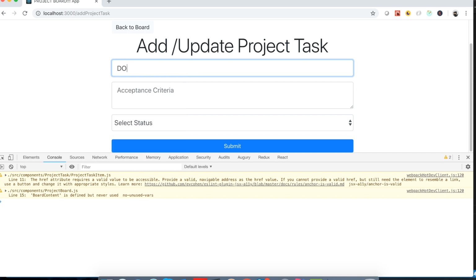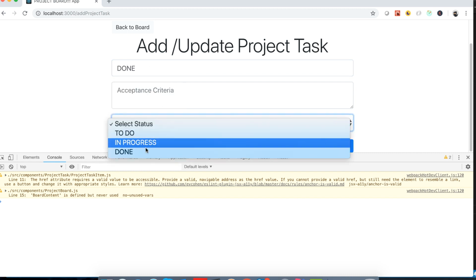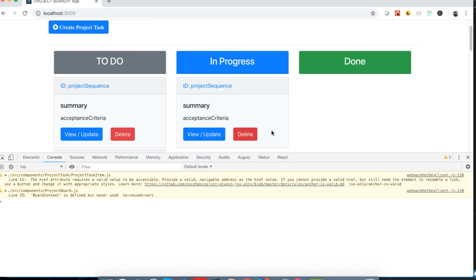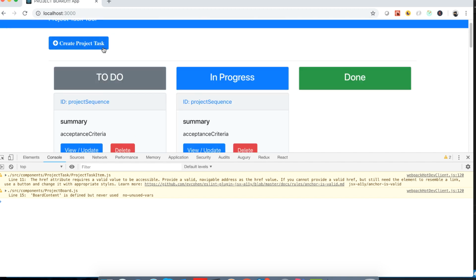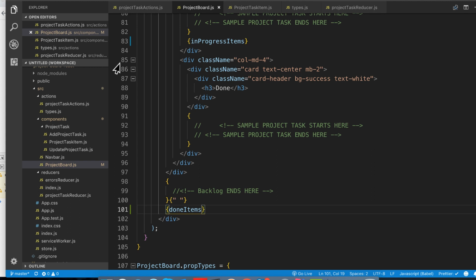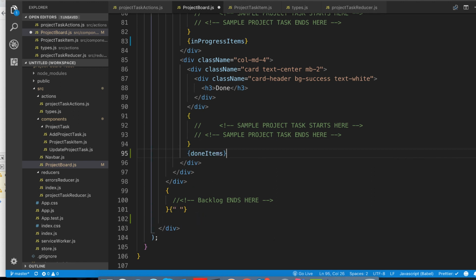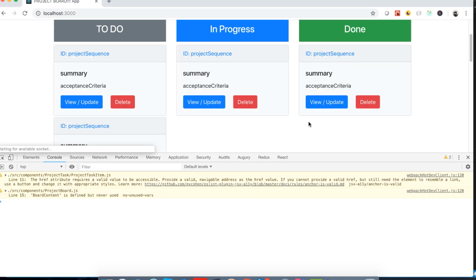Now I'm gonna create one that's done. I'm gonna put in the status of done, and nothing happened there. Let me see. Done items. Oh, my apologies, guys. This is what happens when I don't wear my glasses. There you go. And remember, we're not displaying the data here yet, so don't worry about it.